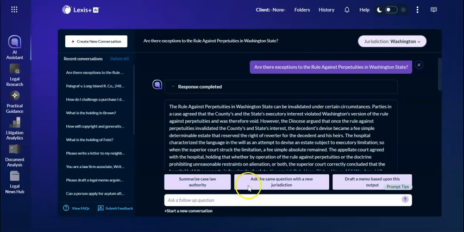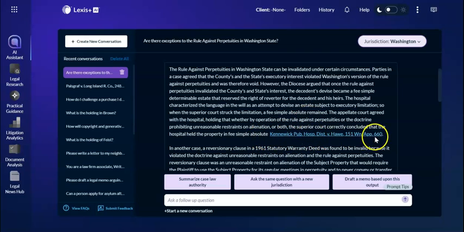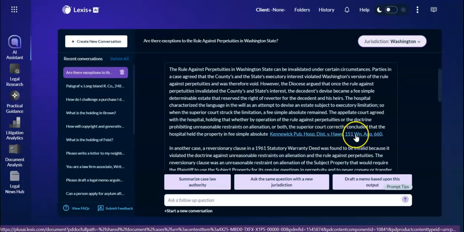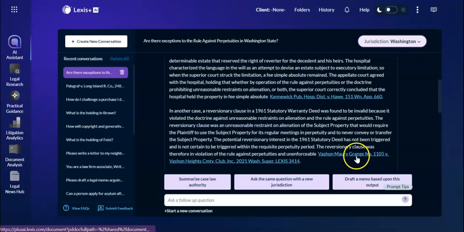While we wait, okay, the rule against perpetuities in Washington state can be invalidated under certain circumstances. Parties in a case agreed, and it then goes on and discusses a very specific situation in this case, Kennewick Public Hospital District versus Hall. You can find additional information in other cases.